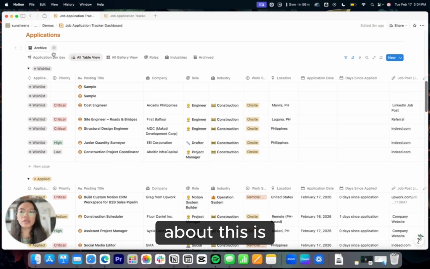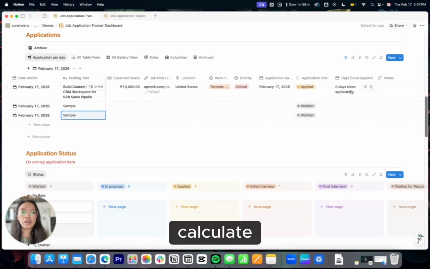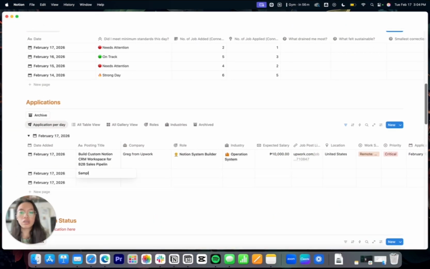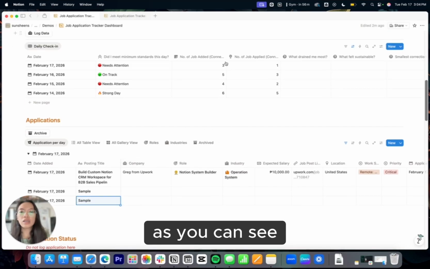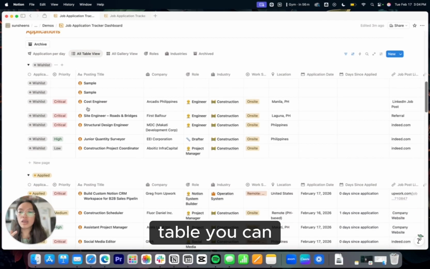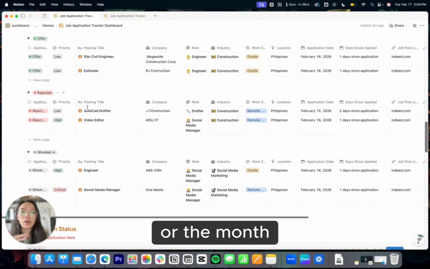The best thing about this is once you added this application date, it will automatically calculate how many days have passed since application. And then you can add as many as you want. And as you can see, you have 3 jobs added, but only 1 is applied. So you can do this per day, and then all table, you can see here all the jobs you've added throughout the week or the month.